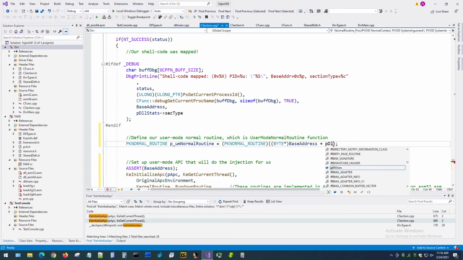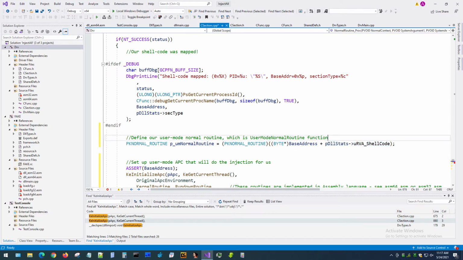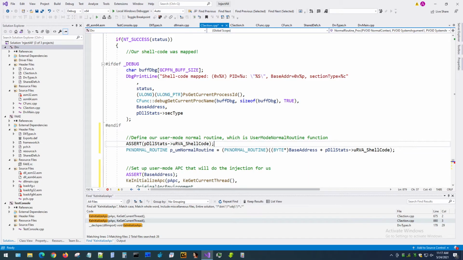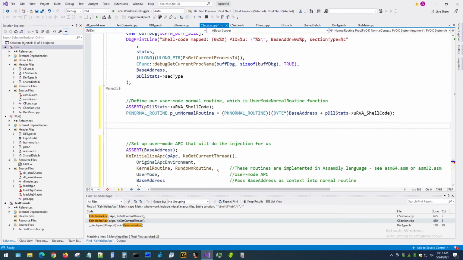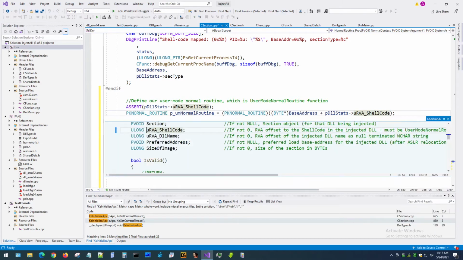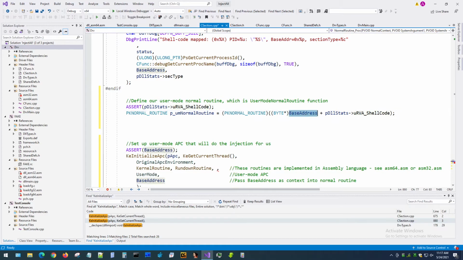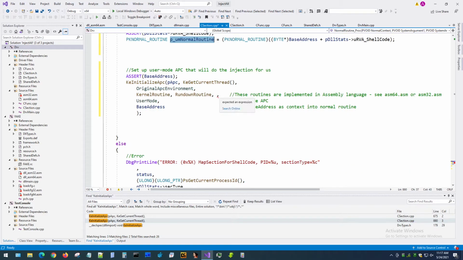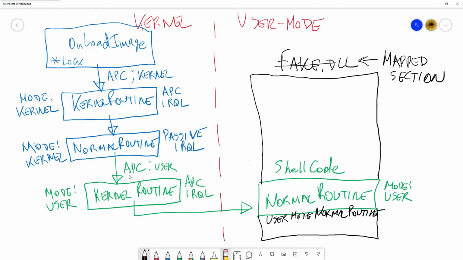And the offset we take from our DLL stats, and if you remember, we calculated this RVA to our shellcode. And since we're using it here, let's just put an assertion right above to make sure that we actually got it. Again, just a little sanity check. That's pretty much everything we need to do here, because remember we had this shellcode offset that we calculated when we were creating our section. We just need to add it to the base address. That's pretty much all we have here. So let's add it as a kernel routine, and that will set up our kernel normal routine for the user mode APC.